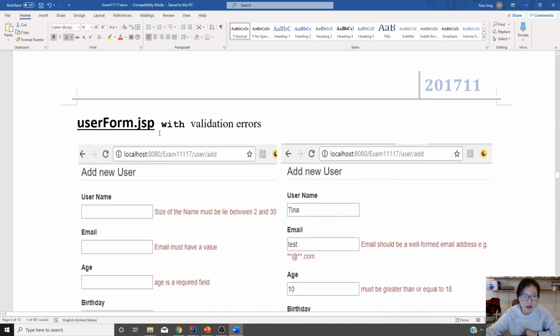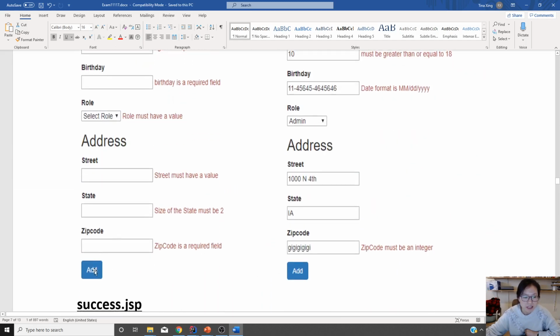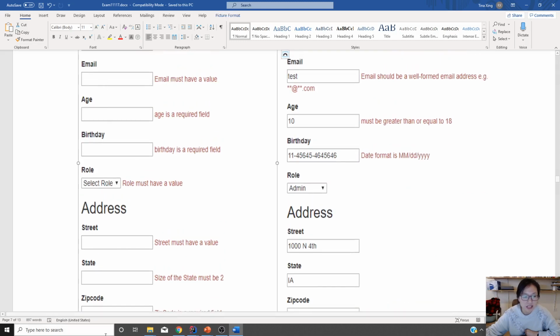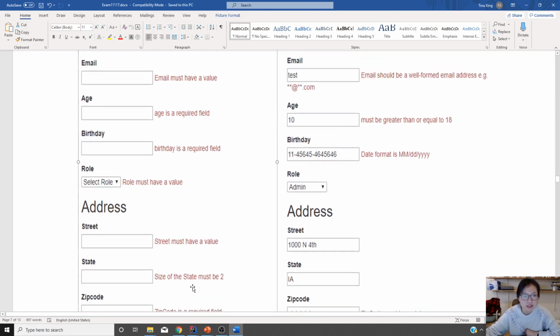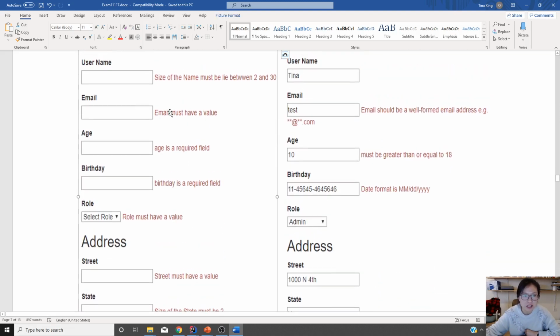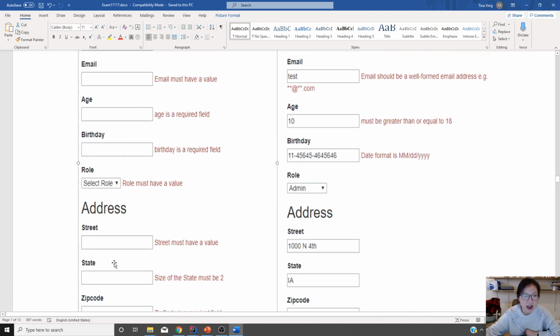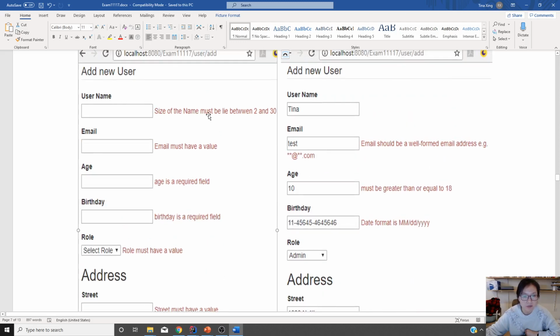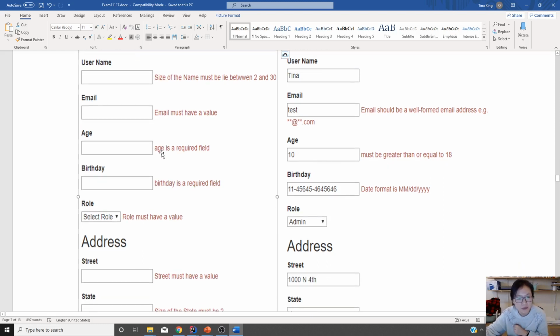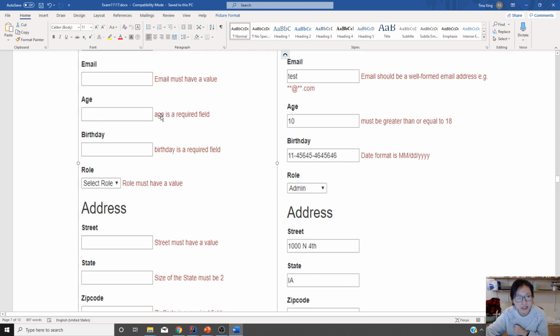And next one, which is validation errors, which means if I click this button without any input, you will get those error messages. This is bean validation doing that. First, the username, email, age, birthday, role, street, state, zip code are all required, or you have a size between something. So in this case, this one has the Size annotation. This one you can use NotNull or NotEmpty. This one is required, you can use NotNull.